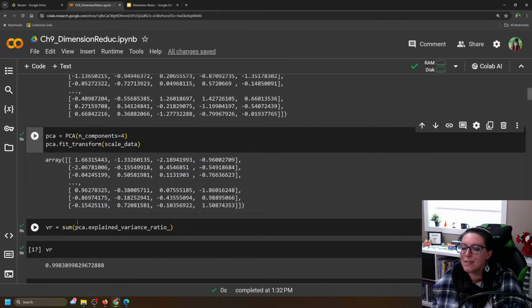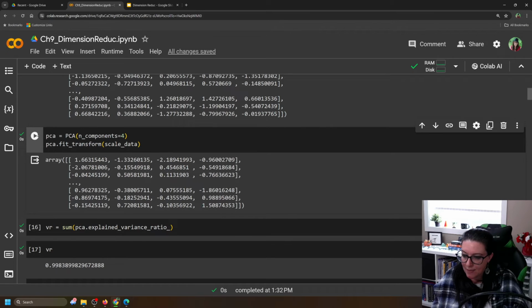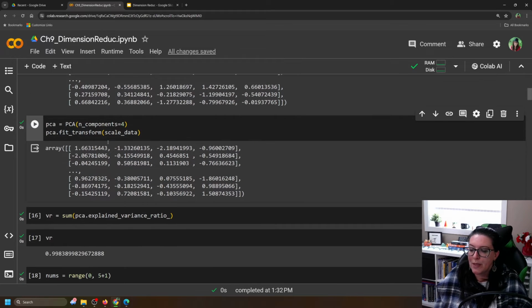All right, now let's look at the variability. So what we're going to do is sum of PCA. That was the name that we gave to the principal component analysis. And we want to call from that explained_variance_ratio. So the variance ratio says what percentage of the variability that was in the original data set is explained by this new condensed data set.